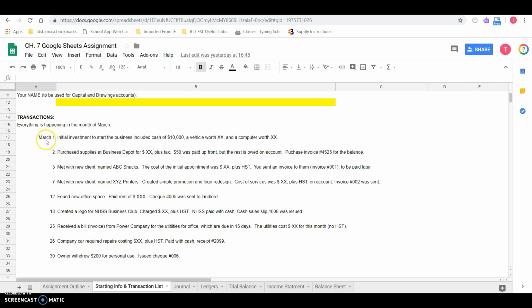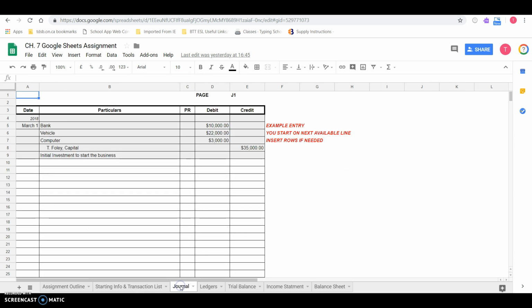So for example, for the initial investment, start the business, included a cash investment of $10,000, and then you get to determine the vehicle worth and the computer worth of which your investment includes. So to show you in the journal, that first transaction is done for you. I used these as example figures for vehicle value and computer value. And then for me, obviously, it's T Foley Capital. It's the start of a business. There is no pre-existing values, so everyone would have a journal page 1.